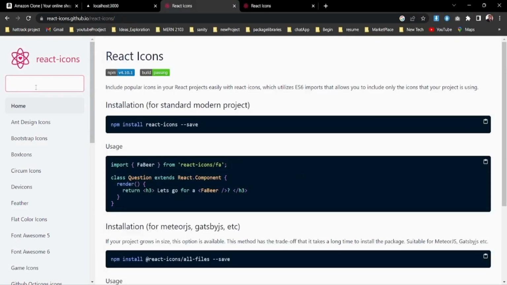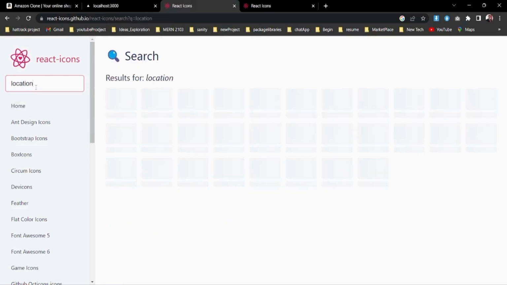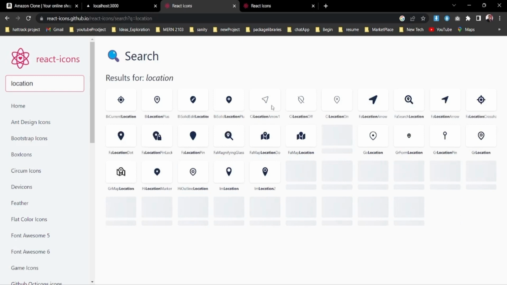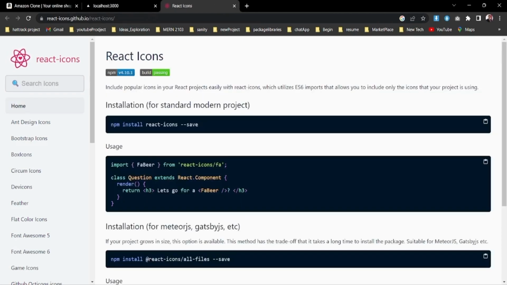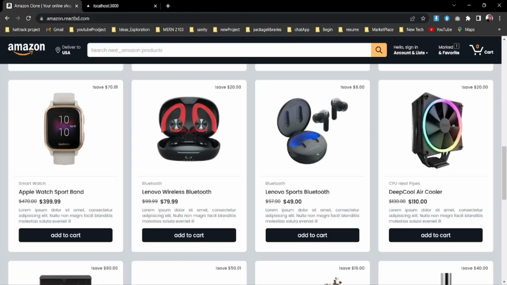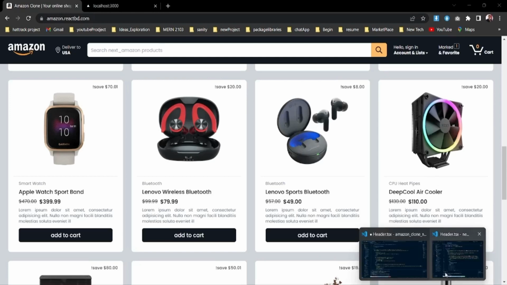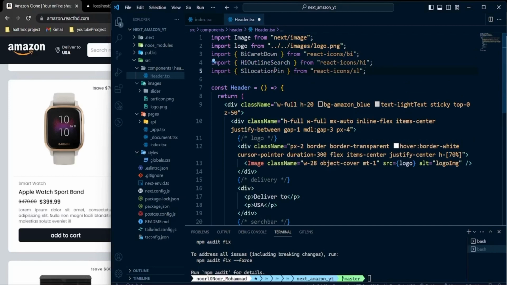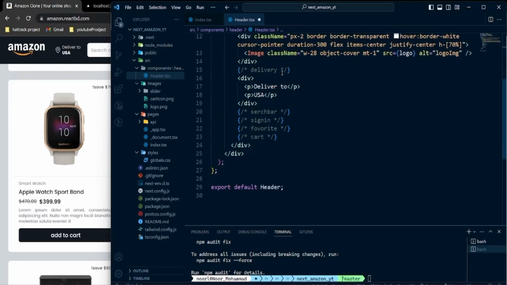So if I just go and search for the location icon, you can see all the icons are available for you. In that way, I'm searching the icon. I'm not gonna waste the time to search the icon, because I know which icon I use for my build. So I'm gonna get the available icons I use for these pages. Okay, let's see if it's installed. Yeah, it's already installed, and these icons will be the search icon, location icon, or caret down icon.